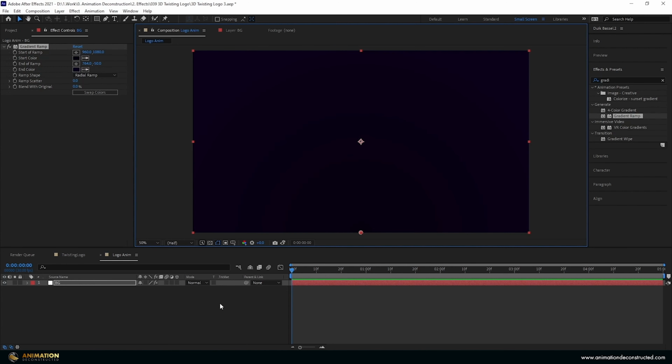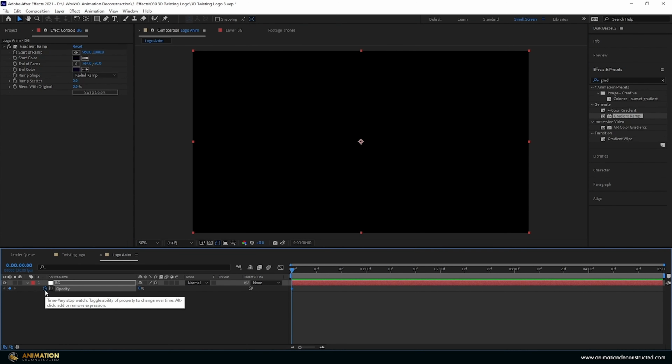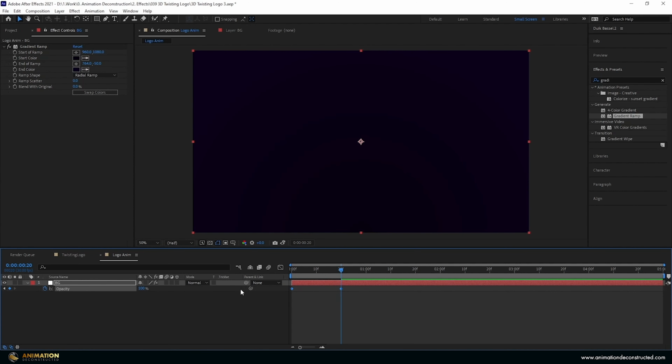And then I'm going to actually animate this on. So just pressing the T key, I'm going to take this down to 0, press shift and page down twice to move 20 frames over, and take this up to 100. Select both of these, press the F9 key for easy ease, and this will just fade on.